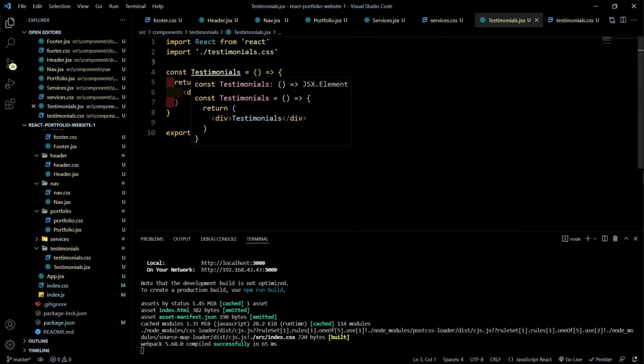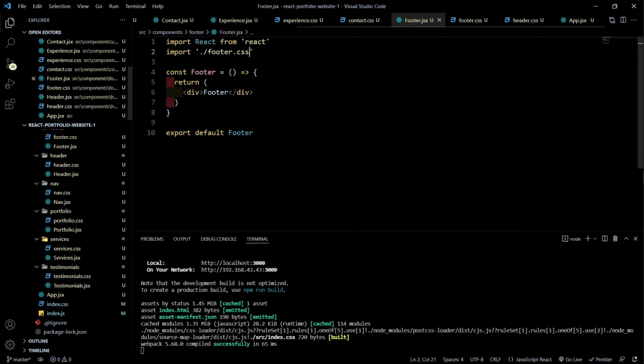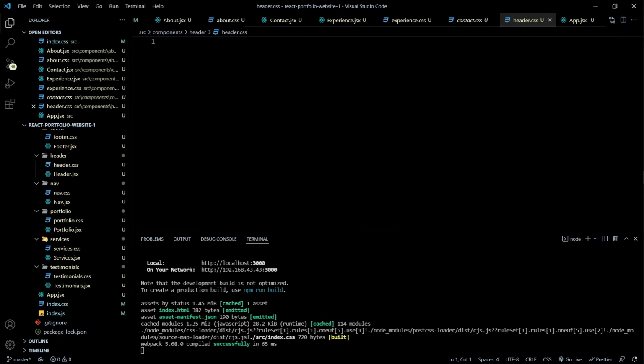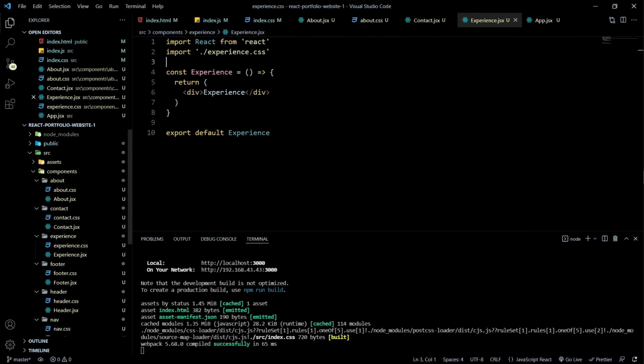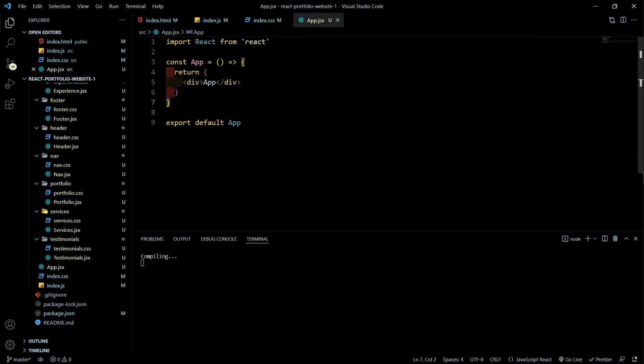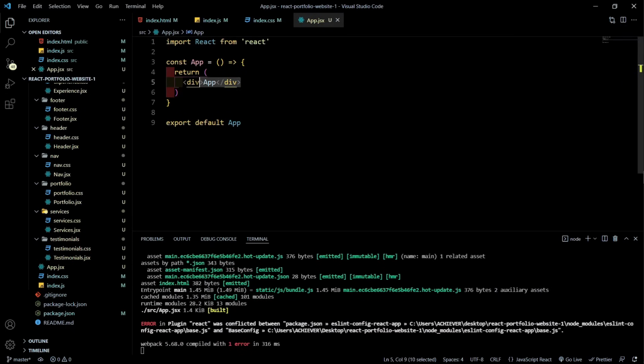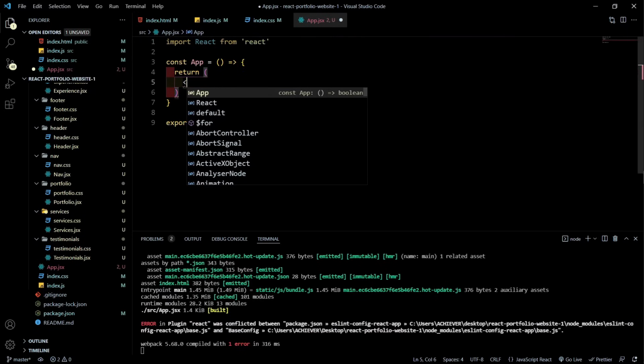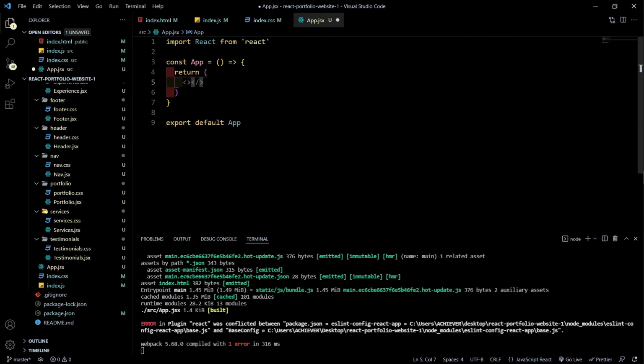Now I'm going to close all this. Okay, all the components and all the files that we just created. Using Control W, I'm going to close them all. And inside my app component, I'm going to import them. Actually, I'm going to wrap this inside a React fragment.